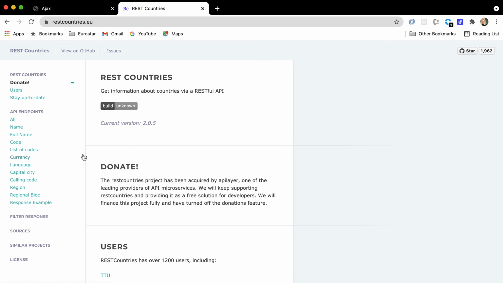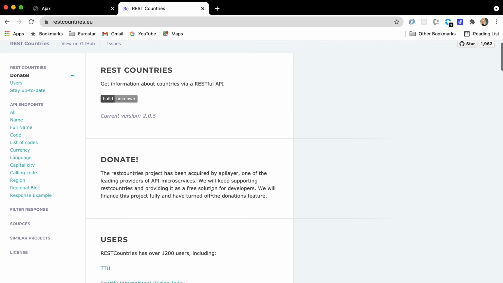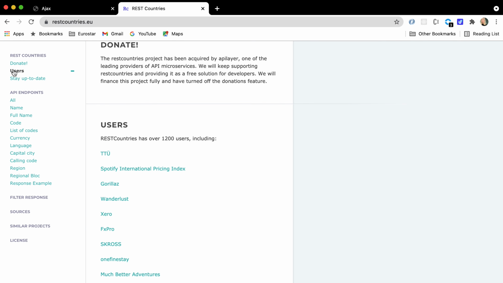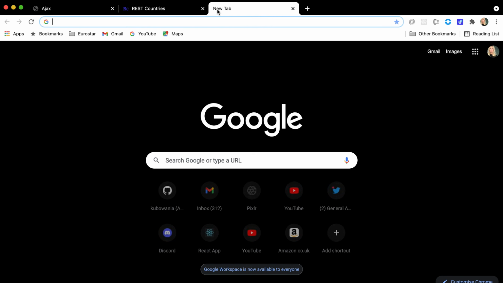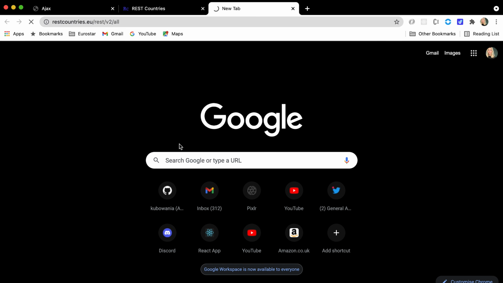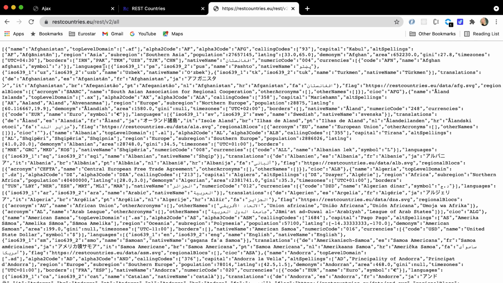So this is a RESTful API that I use quite a lot. It's quite cool as it allows us to get all the countries in JSON format with a flag and a lot of other detail too. So if I just go to the endpoint all, I'm just going to copy that and put it in my browser, you should see this.